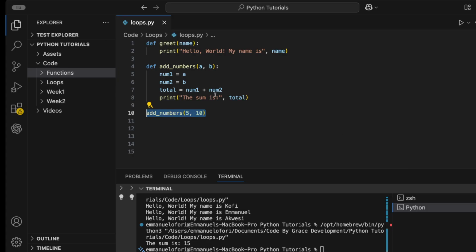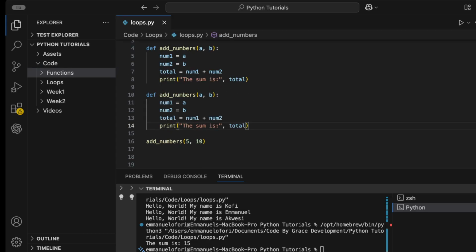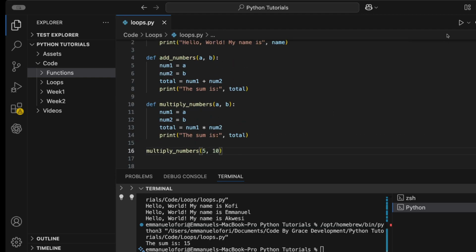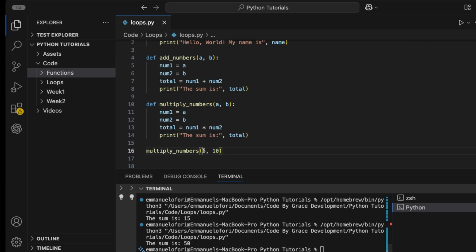We can change our plus. Remember, if we copy this and we change here, we can change this into a times like this. And then, instead of saying add, we can say multiply numbers, and then we will use multiply numbers. So in this case, we'll end up with 50 because 5 times 10 becomes 50. And that is how you create a function without a parameter and a function with a parameter.